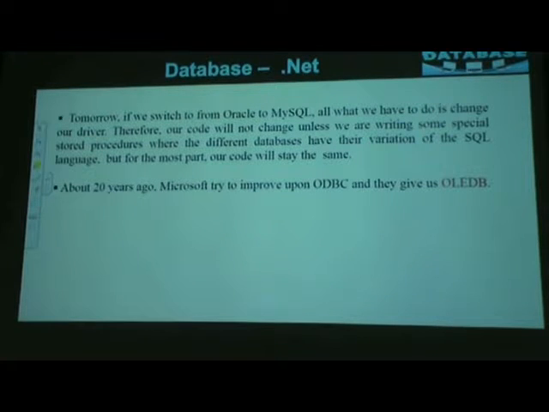Tomorrow, if we switch from Oracle to MySQL, all we have to do is change our driver. Therefore, our code will not change, unless we are writing some special stored procedure where the different databases have their variation of the SQL language. But for the most part, our code will stay the same.